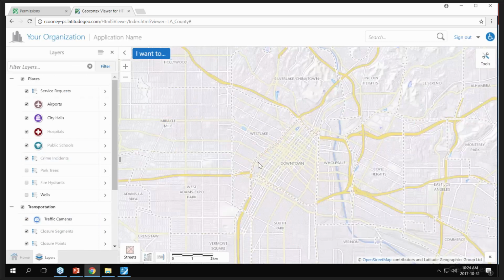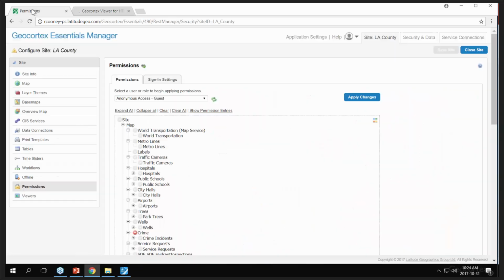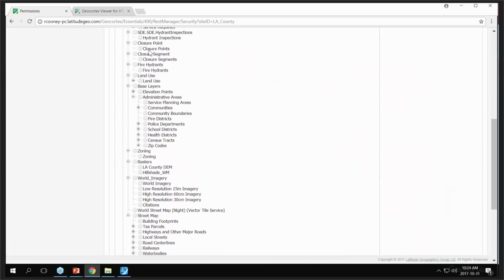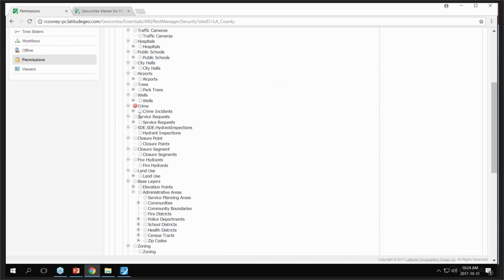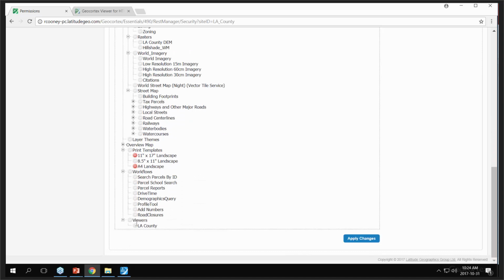So there's crime. You have to zoom for it to actually show on the map. But yeah, so there's the crime. So different levels of access can do different things. Okay, and that's securing simple things like print templates and entire layers. We can also secure things like specific tools. So tools are often offered through workflows in Essential software.